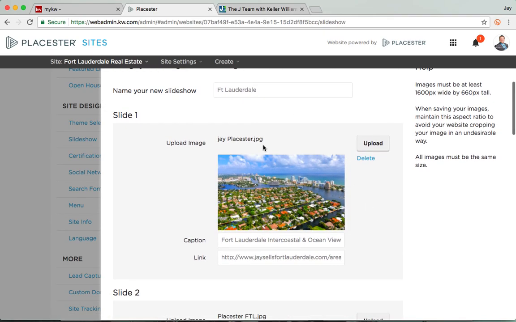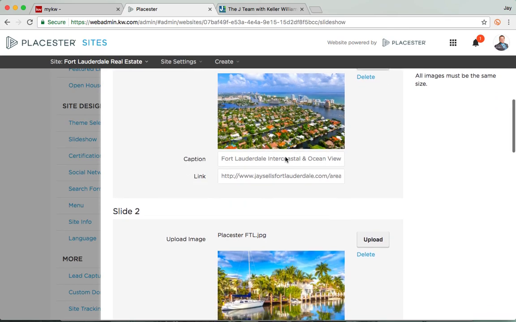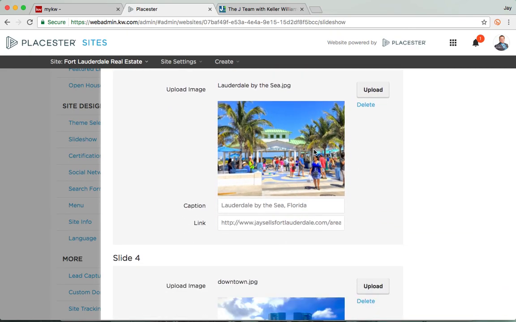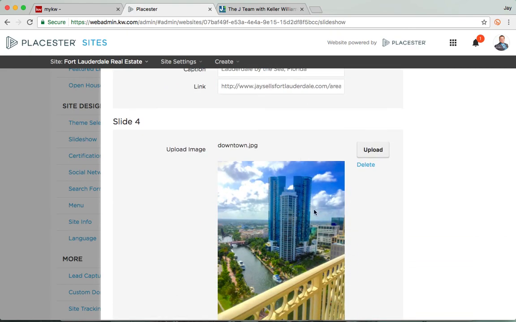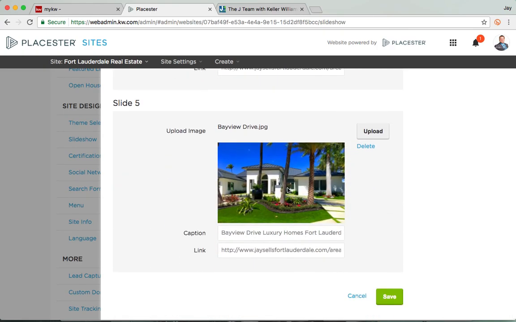I went ahead and did this. So I bought this image here from a website called Shutterstock. I bought this one as well, and then I took the others. I took this at Lauderdale by the Sea. I took this downtown Las Olas when I was touring homes. And then this was taken at Bayview Drive down the street. I kind of feel that these should be 3 area shots and maybe 2 homes.